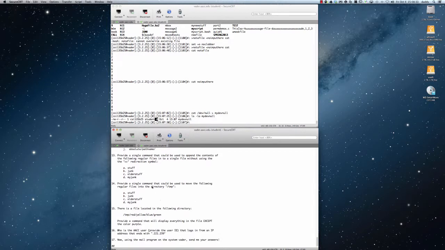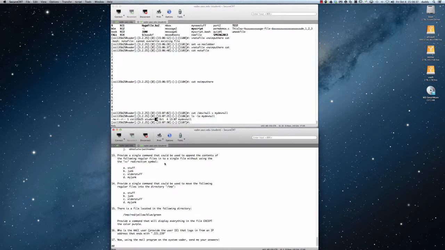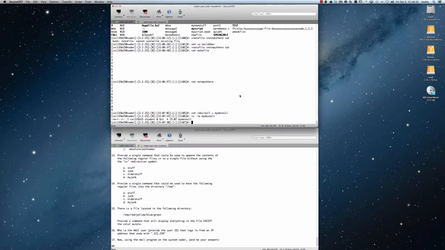All right, on to number 13. Provide a single command that could be used to append the contents of the following regular files into a single file without using the greater than redirection symbol. So we have 4 files here: stuff, junk, older stuff, and my junk. And we want to combine these files together without using the greater than.